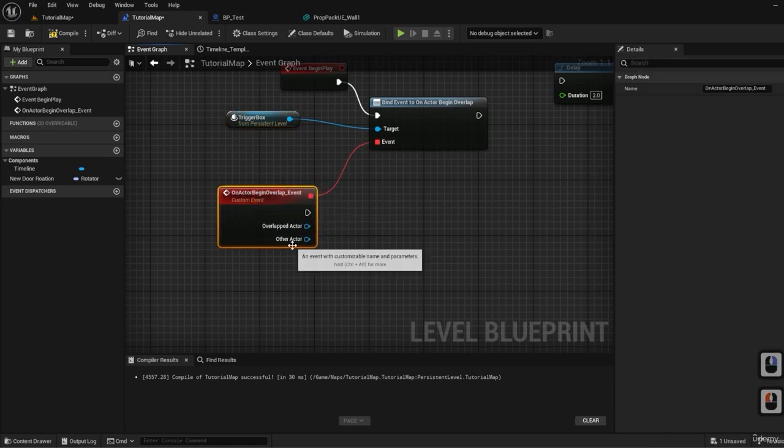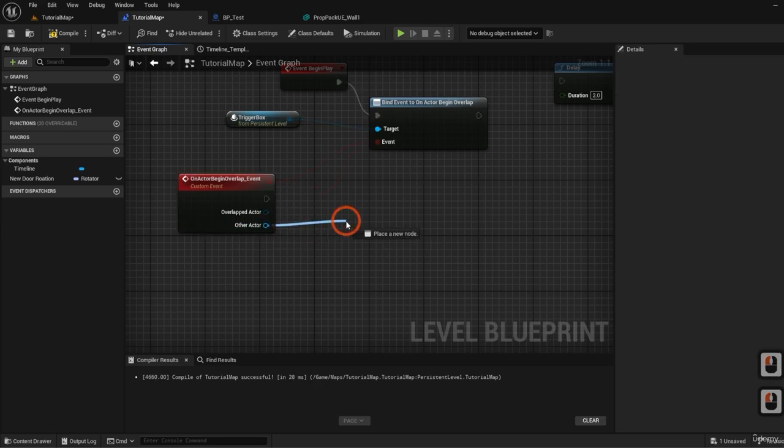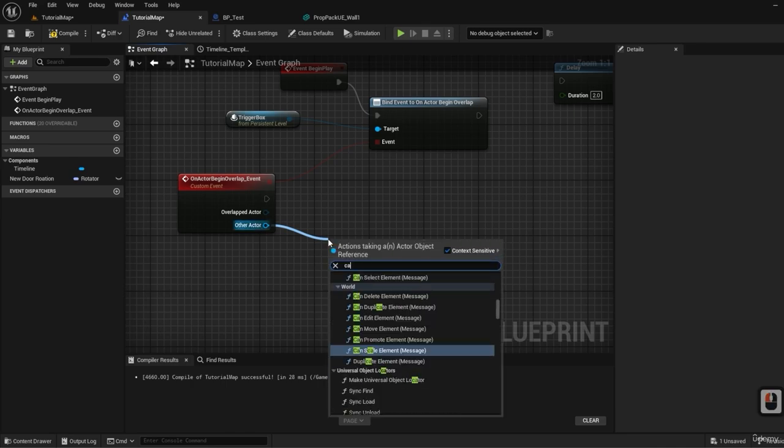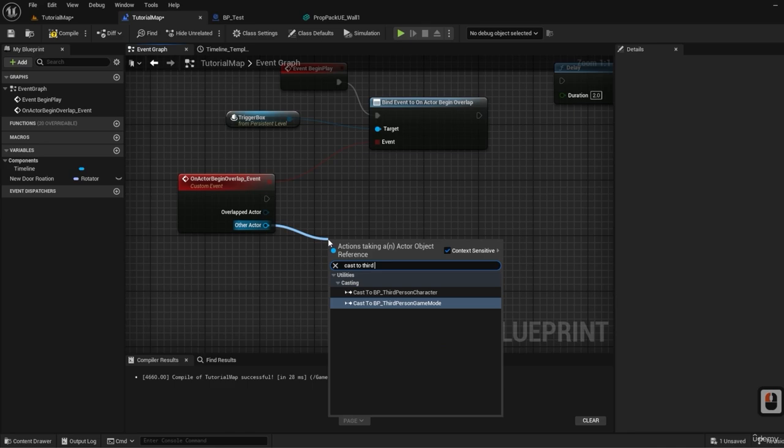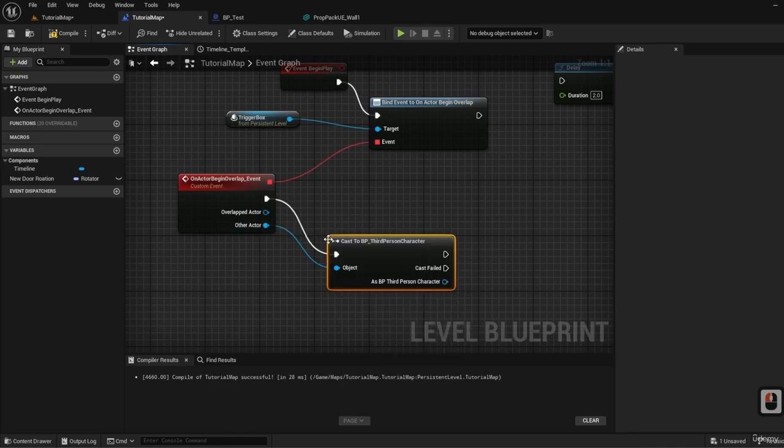First of all, we need to ask if the other actor is the player. To test if the other actor is the player, there are various ways. Right now, we're going to do it with a casting node, which is a little bit more expensive than other ways, but it's a good way to show casting. So what is casting? Let's first call it. I'm going to call cast to third person character.